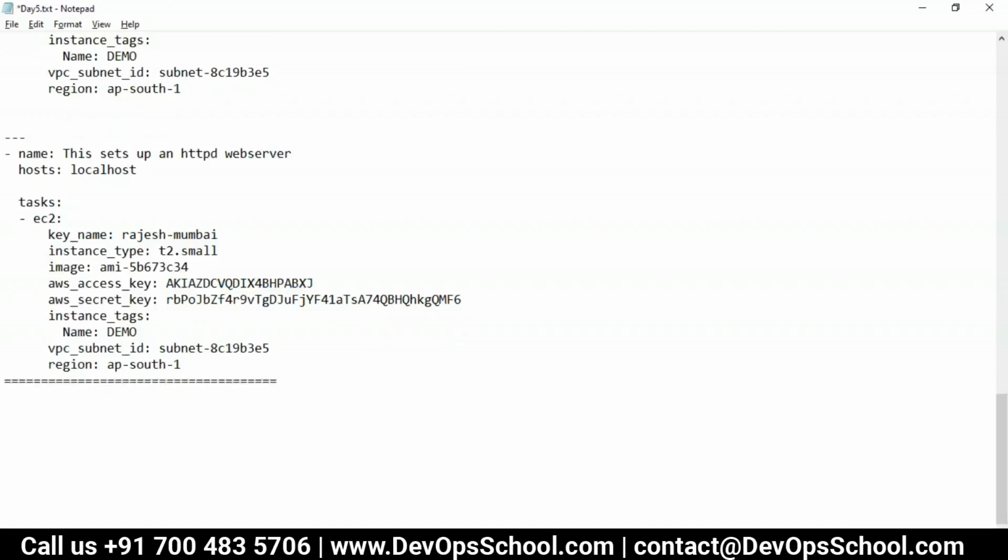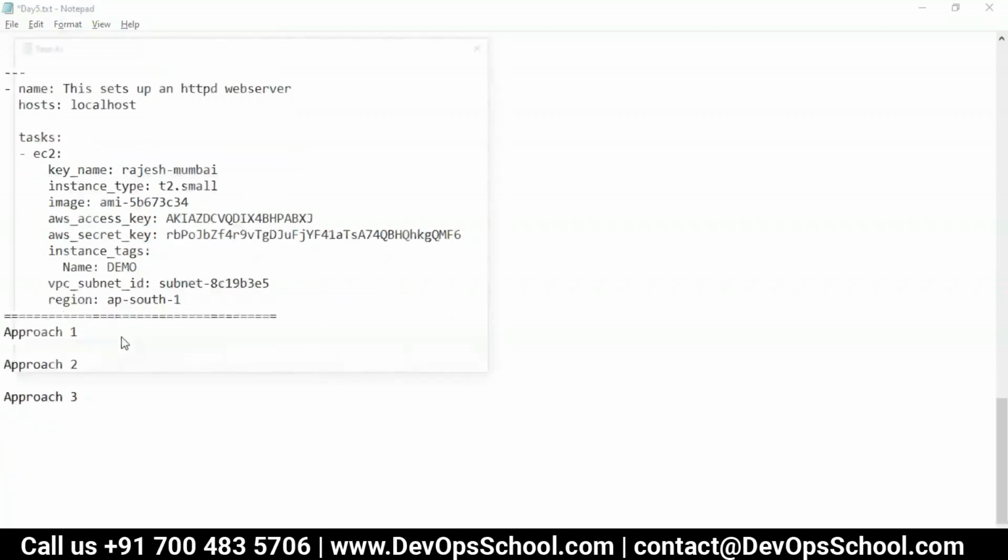So let's understand the approach here. What do you think? Can you help me? What can be done here? Approach one. See guys, it's completely with security in mind. It's in practice actually. That's a good thing you said, but I did it intentionally. Set up an IAM role, yeah. Many things can be done, guys.